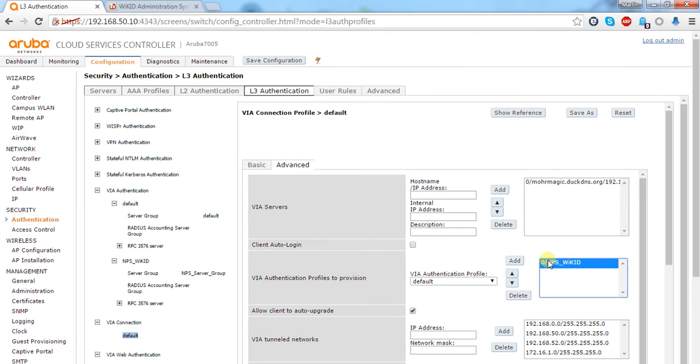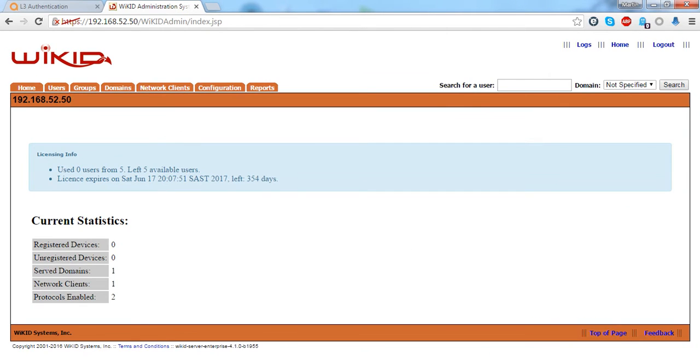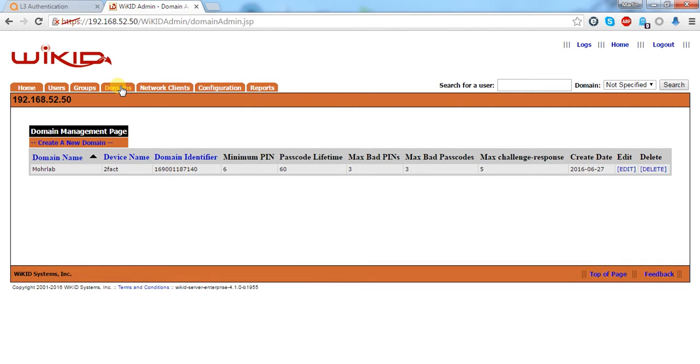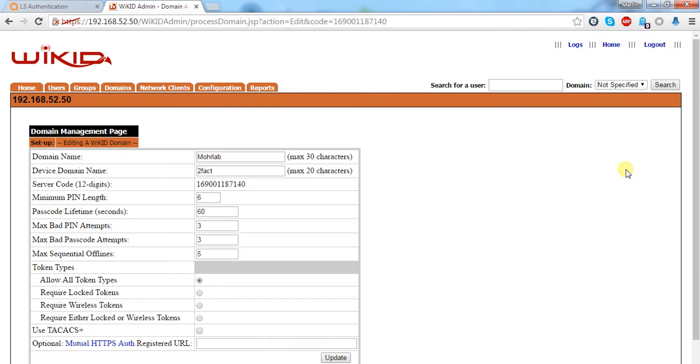Now let's take a look at the Wicked server. The first thing we need to do is add a domain. The important bit here is to add your reachable public IP address for Wicked as a zeroed IP address. This is also important later when configuring the mobile token client, so make sure it's correct.